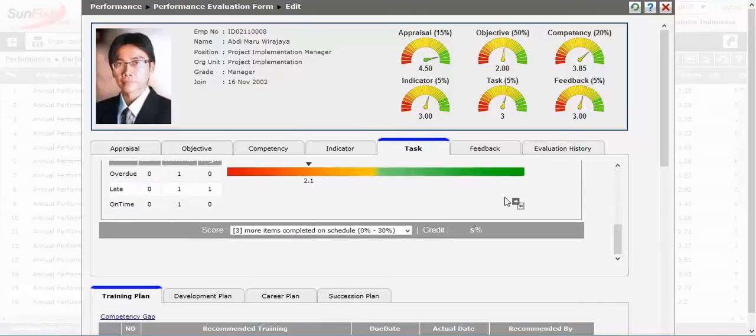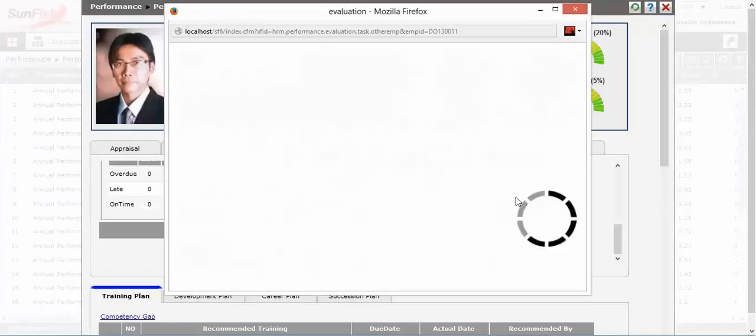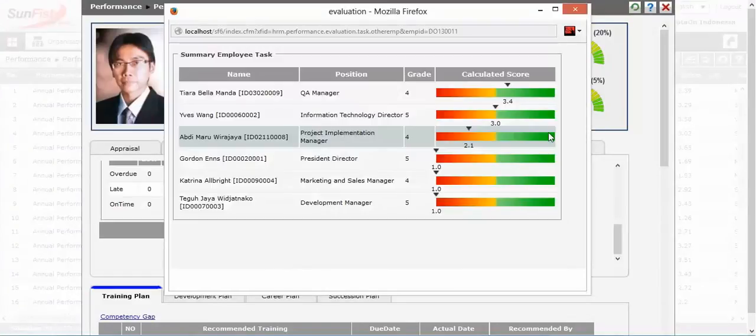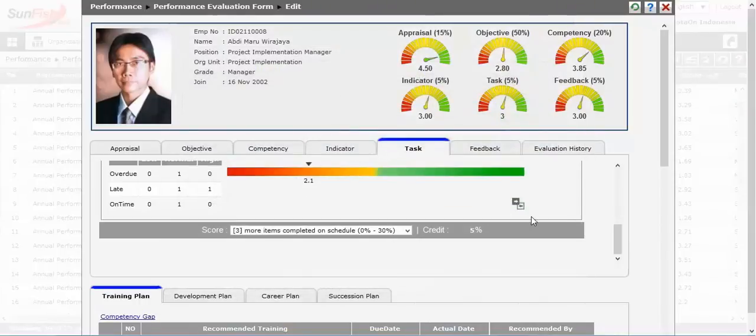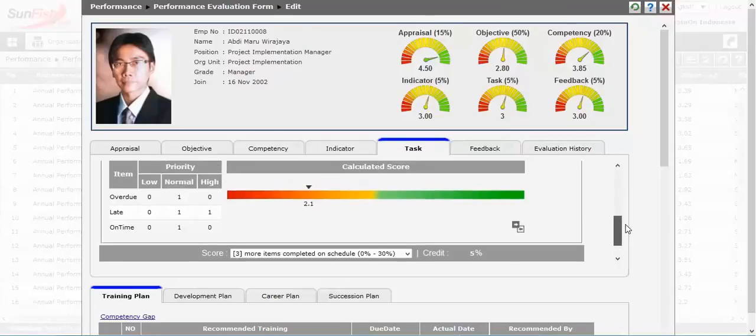using SunFish. The Task tab will calculate a score for the employee based on the number of tasks completed on time and their priority. The user can adjust the calculated score based on their review of the tasks.